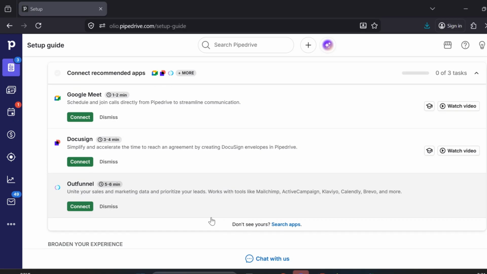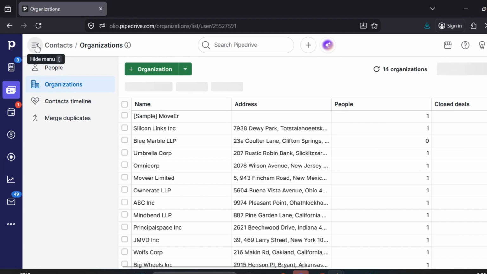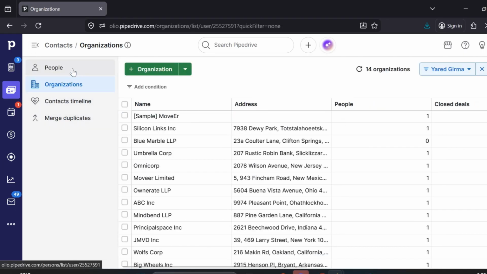Let's get started. First, head to the Contact section from the left sidebar. If your navigation panel looks collapsed, use the menu toggle at the top left to expand it so all options are clearly visible. Once you're inside Contacts, look for the Merge Duplicates option and click it.